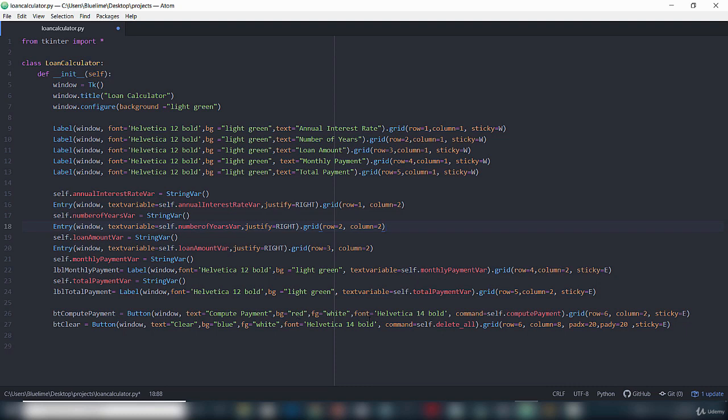And then I'm setting the font. I want the font to be Helvetica. I want it to be 14 in size. And then I want it to be bold.